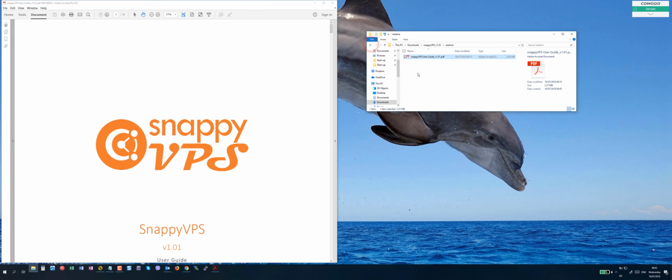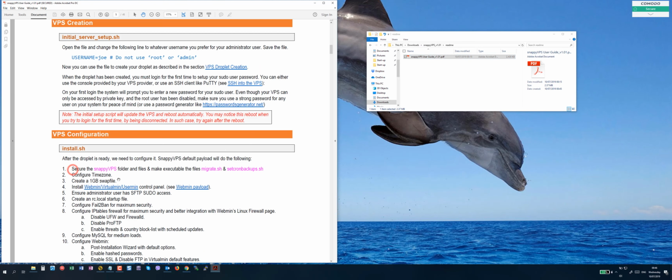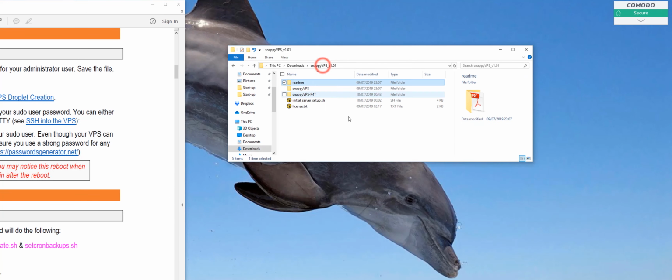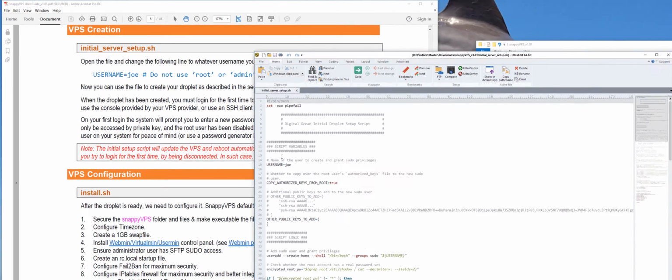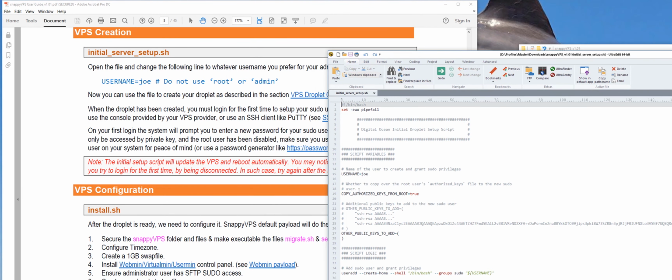Okay, here we need to go to the VPS creation section. The first file we need to configure is initial server setup.sh. We can find this file in the root folder of Snappy VPS. Basically, we need to change the username to what we want it to be. This will be the administrative user for your VPS. It's important to know that we shouldn't use root or admin for this username.